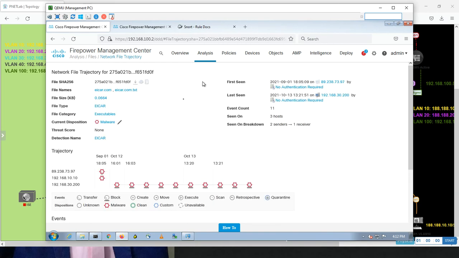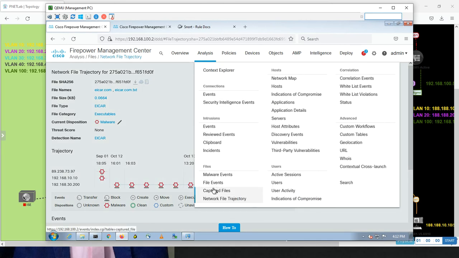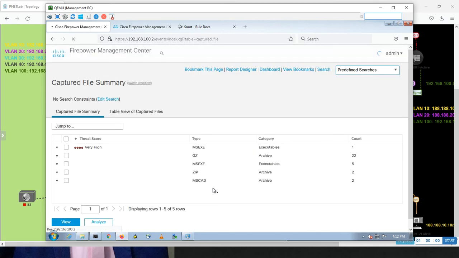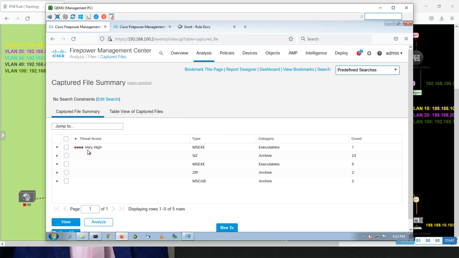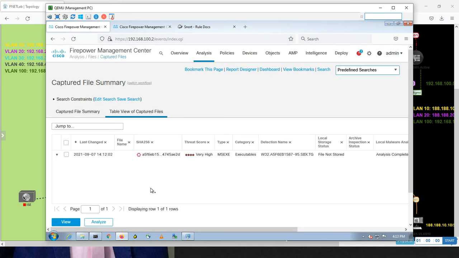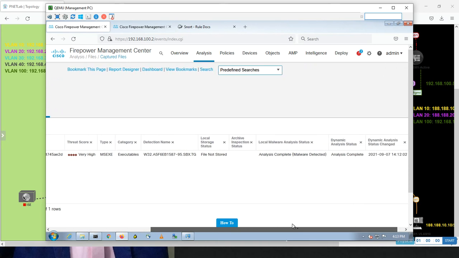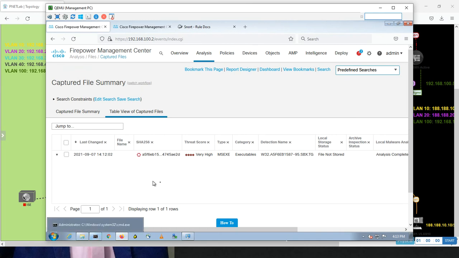Is there anything else I want to see here? I think let's see what's inside the captured files. So yeah, these are the captured files and this is the executable. They recorded it as very high. Okay, so this is the SHA for it. Very high, executable. File not stored. Okay, analysis malware detected. Analysis complete. Great, the analysis completed here.